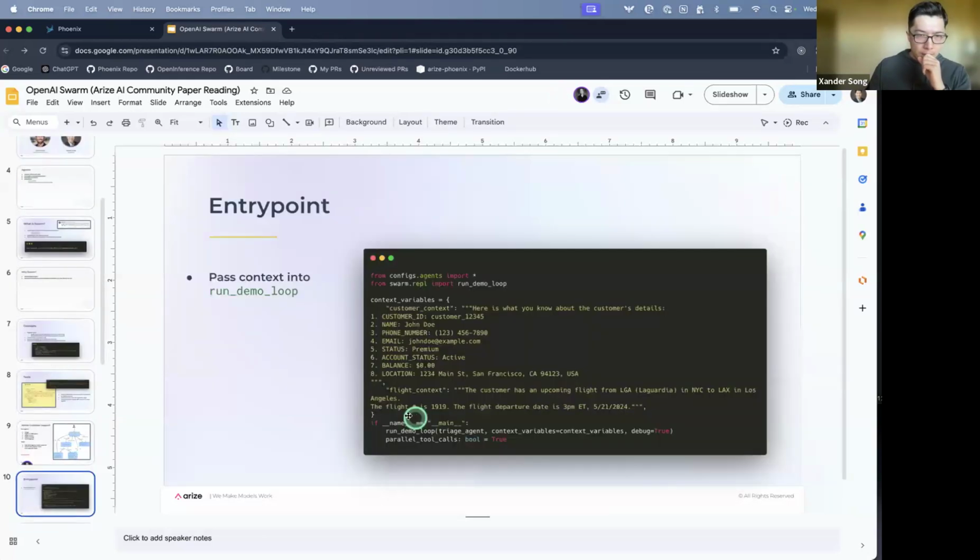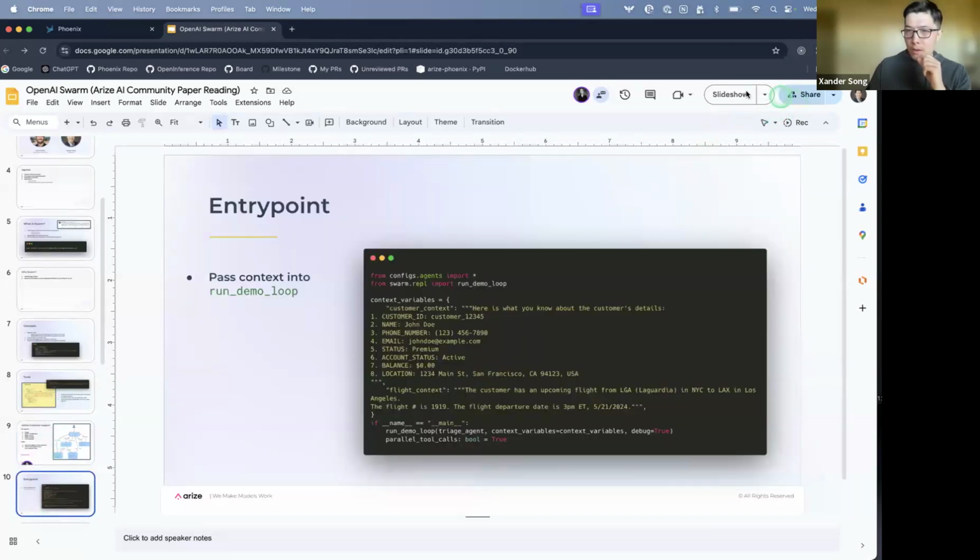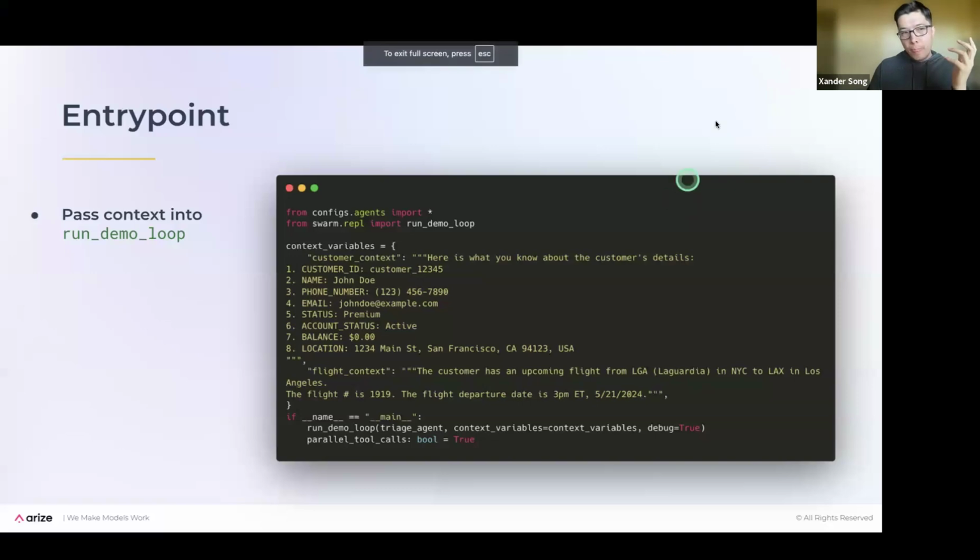So, after we've defined these agents, we have an entry point. I think the entry point that they ship by default is called run demo loop. I don't know that you would actually use this in a productionized application, because it literally says demo in the name, and it's printing and interacting with standard out. So probably wouldn't use this in an application, but we'll look at what's inside.